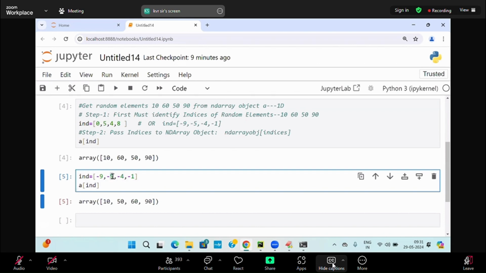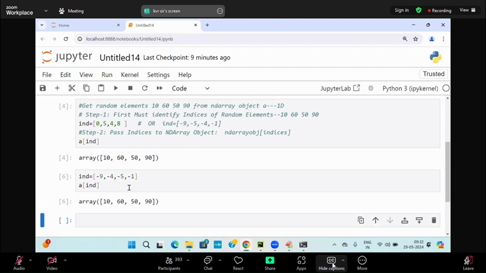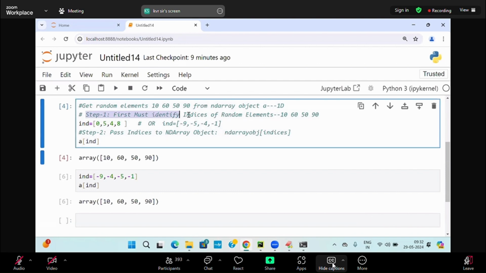You say -4 here and -5 here, and you try to run this. You are getting the same answer. Are you able to get it? So step number 1 is what? First, you must identify the indices of random elements, either positive or negative, and pass the indices to the ND array object so that we are getting the data.